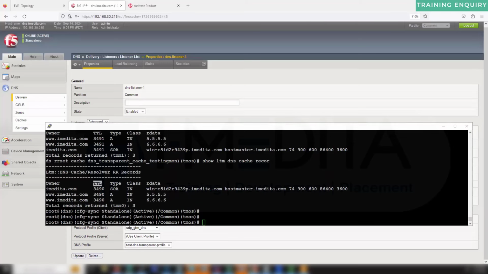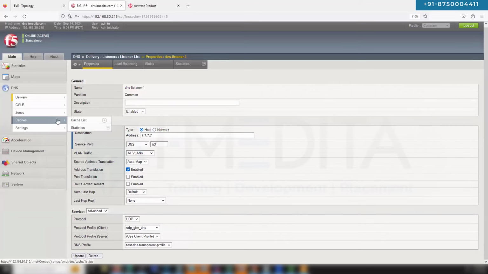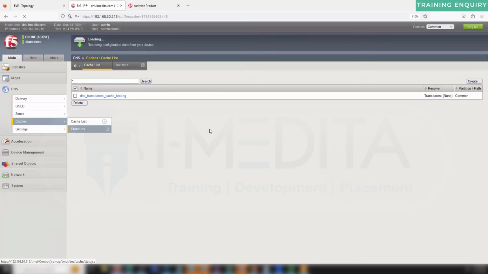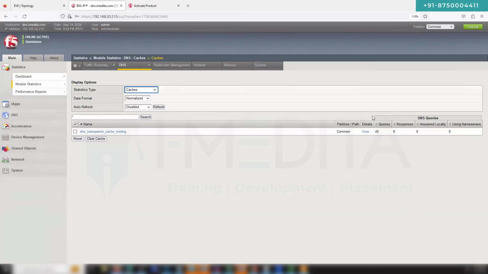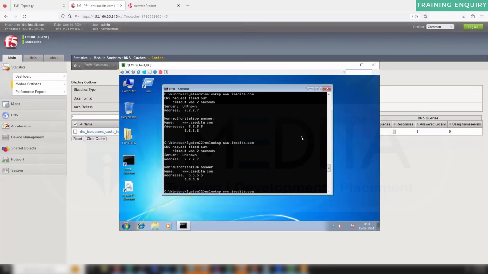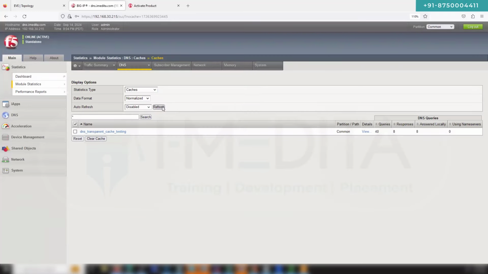If you see any problems, or if you want to discuss anything more about this, please go ahead and ask the questions. And if you go back to cache, in fact, you can go to statistics to see if anything is happening. Using this cache list that we created, 8 responses have been given locally, and that would get incremented if I run the nslookup command again. Refresh it and see, now it's 10. It's not 8. It's been incremented.